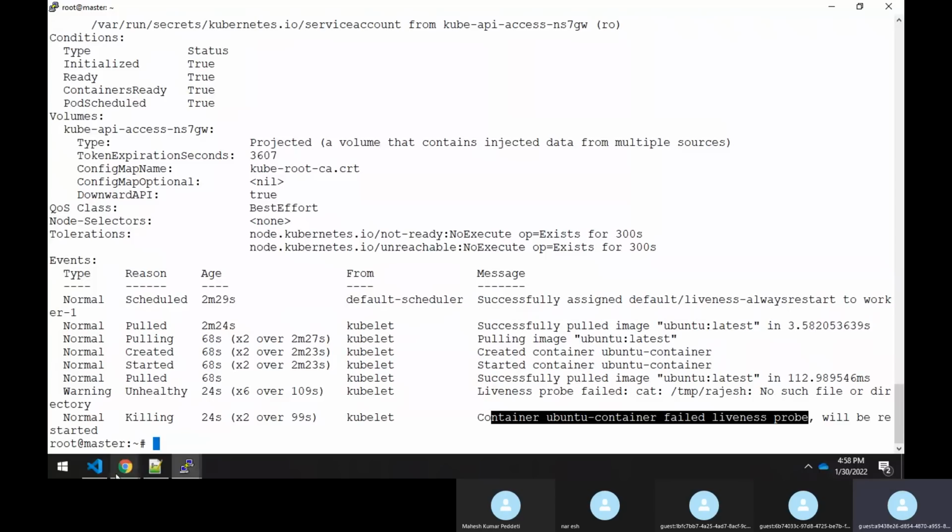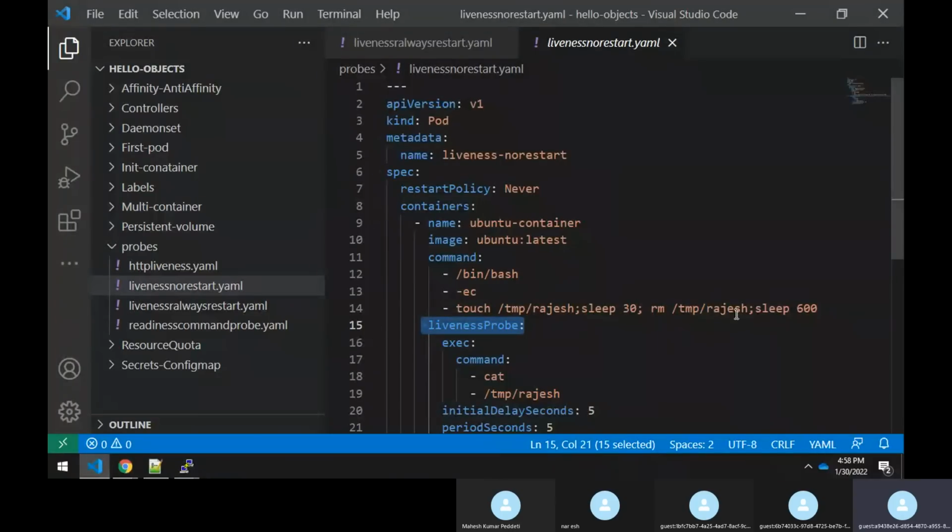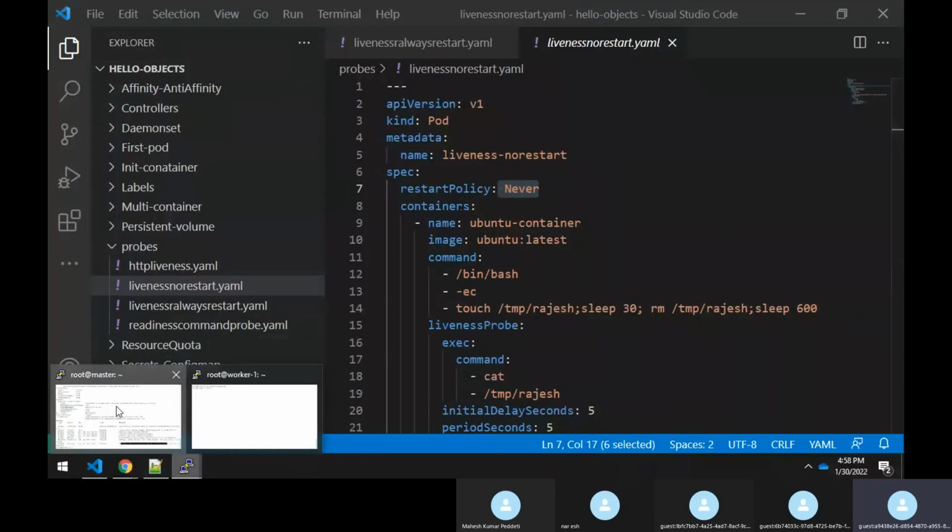Similarly, the same stuff, I will not be executing this example, but you can see that instead of restart policy always, you can change it to never. In that case, what happens is the pod will never get restarted at all. It gets failed, so the pod will come to a failure state. Even if you want, you can check that also.